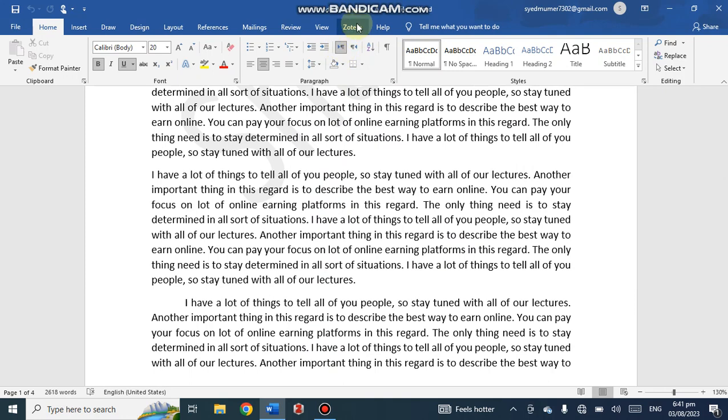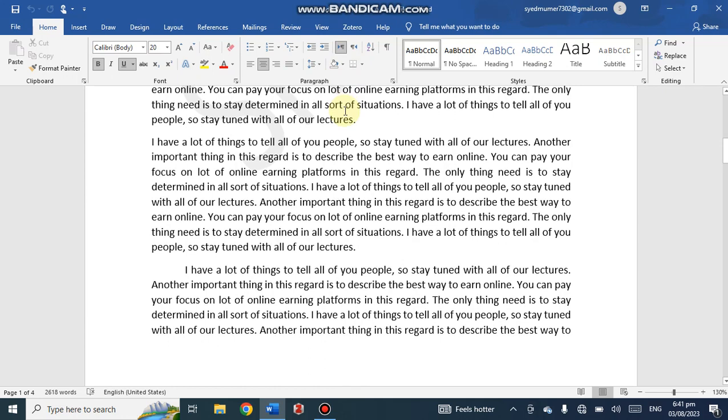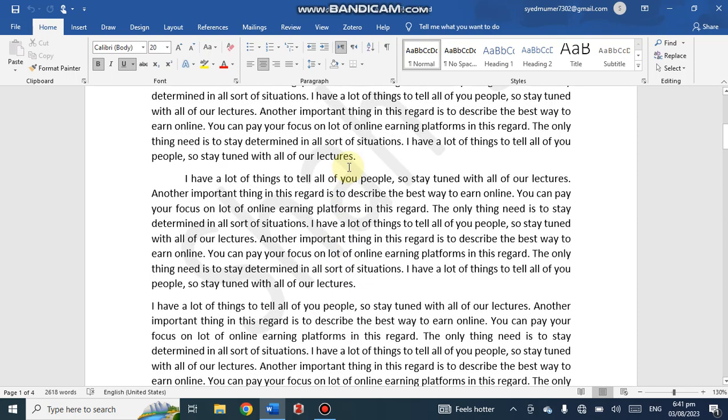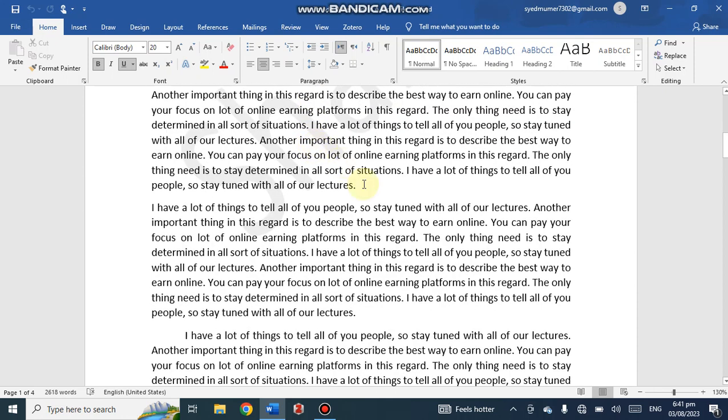Zotero has its own functionality. It has a library in which references are added automatically when you extend Zotero with Chrome. I will make a video for this purpose, but today I'm just going to show you how to use this.